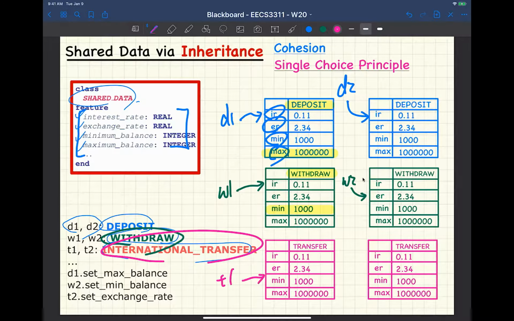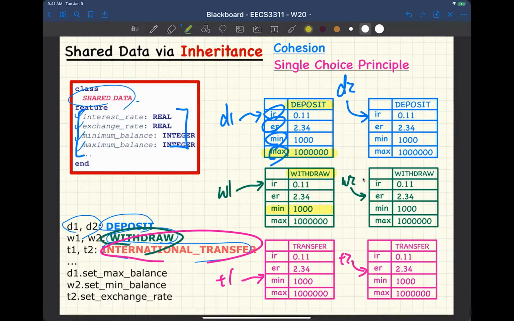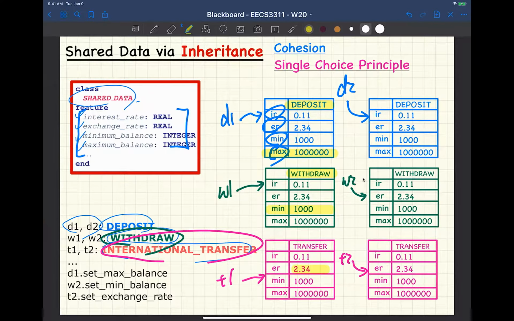Okay. Finally, let's say we have international transfer, right? T1 pointing to here and T2 pointing to here. The only thing that's relevant would be exchange rate. All the other three are not relevant. Any question about cohesion? Cohesion is violated, apparently, because you can see the structure for every object here is the same because they inherit from the same parents.